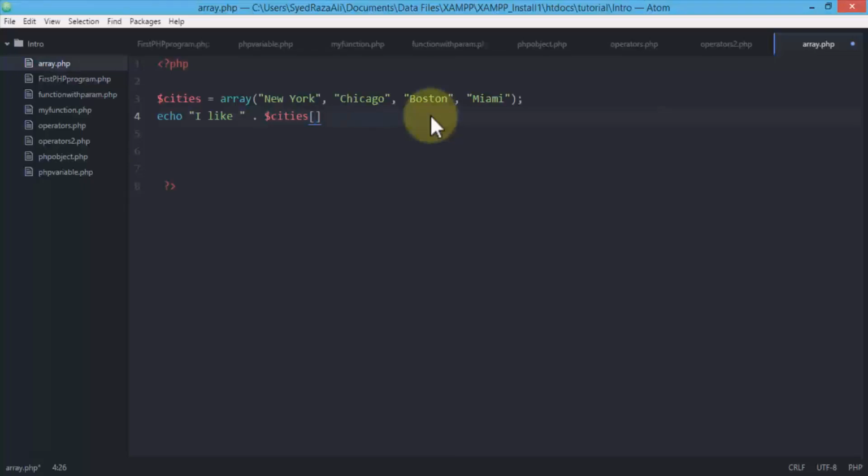Now how are these numbered? When I print these out, I need to specify, for example, 0 as my first number of the array. PHP thinks that when I use 0, it's going to associate the 0 with New York, and then 1 is Chicago, 2 is Boston, and 3 is Miami. That's how it works. The first number associated with the first element in the array is always 0. It's very important. Just remember that. You always start with 0, not with 1.